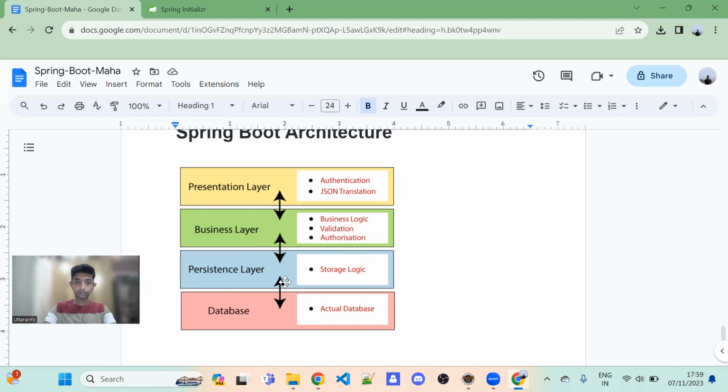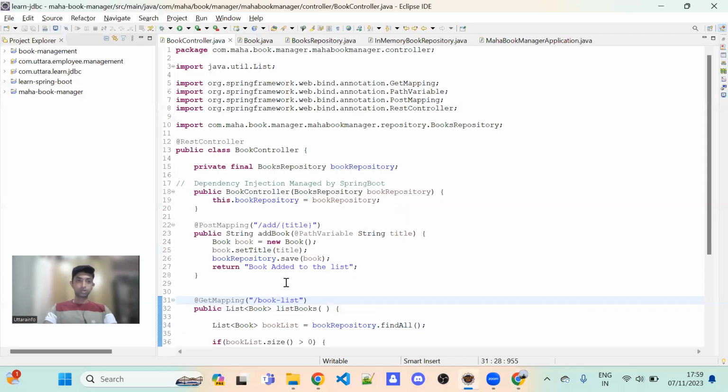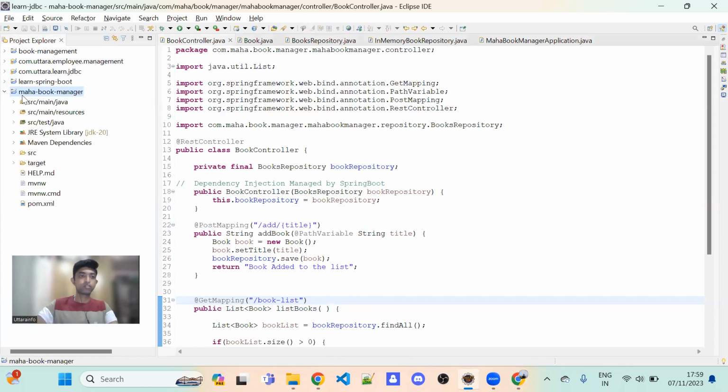No, sir. Okay. So we'll come to code. Here I will first explain the folder structure, whatever I have created.